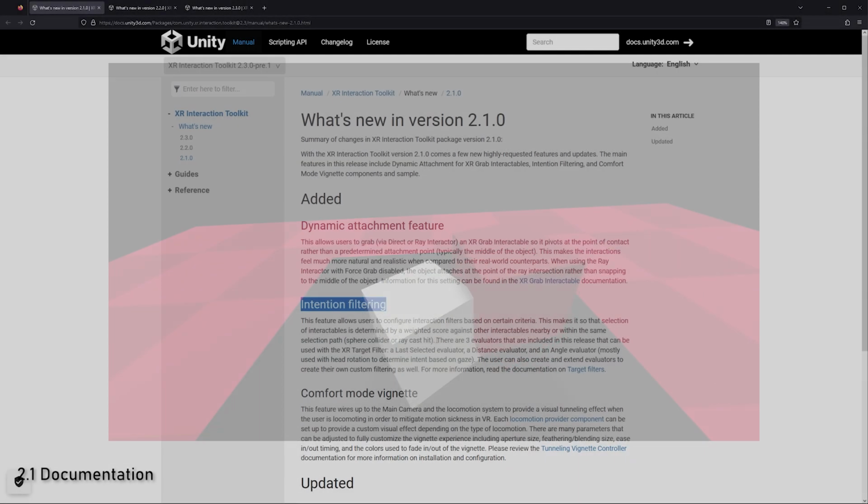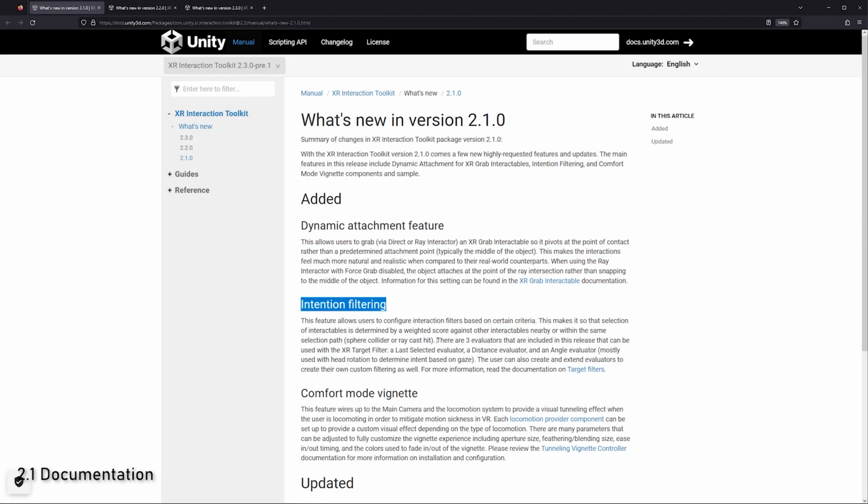And you can see here that there are three evaluators already built into XR Toolkit. We have the last selected evaluator, the distance evaluator, which I just talked about, and the angle evaluator, mostly used with head rotation to determine intent based on gaze. So in other words, if you're looking at something with the gaze interactor, you have to be fairly straight on looking at it and not have a shallow angle. But with all that said, I'm not exactly sure of a use case that I would have for this.